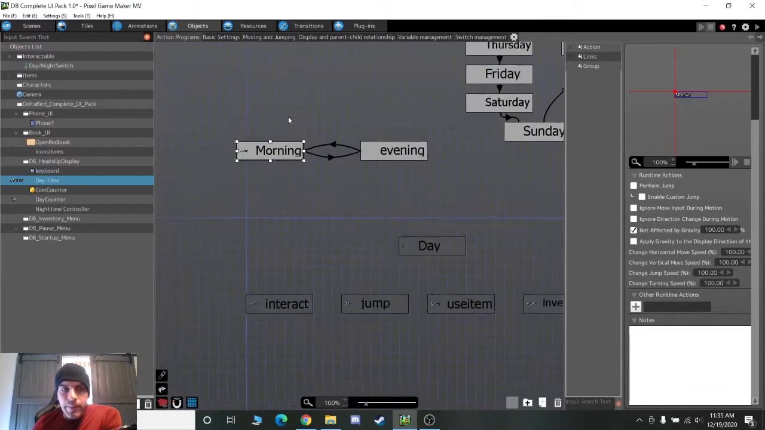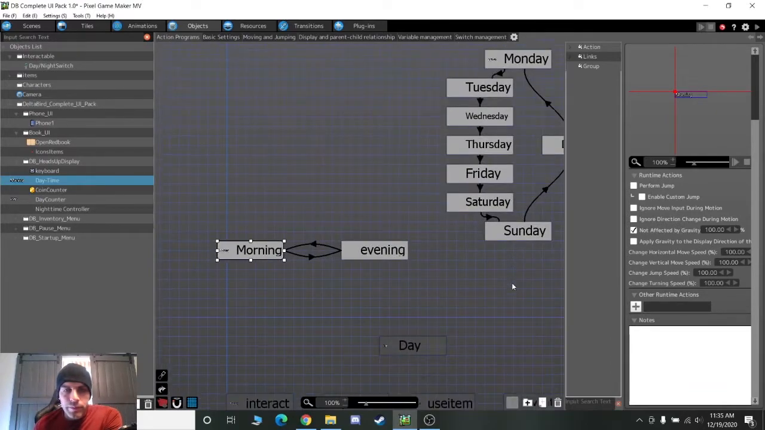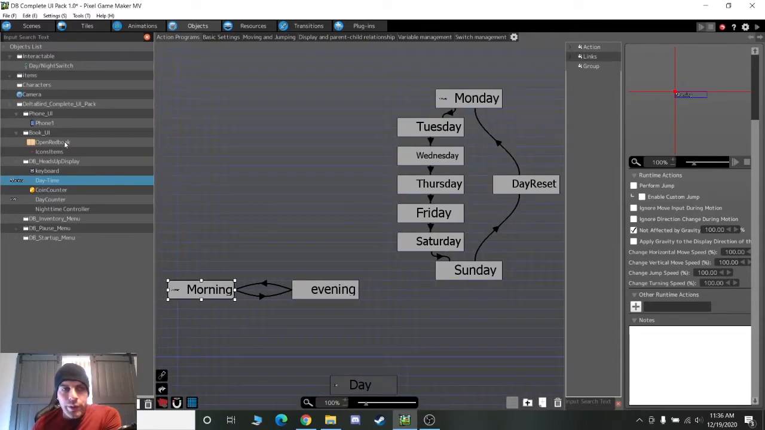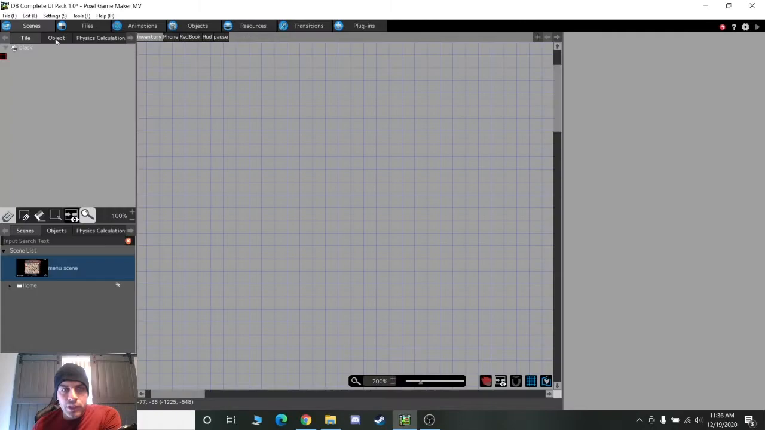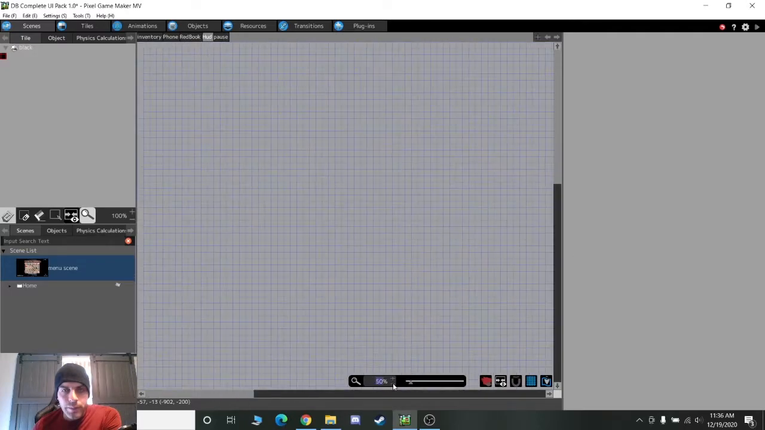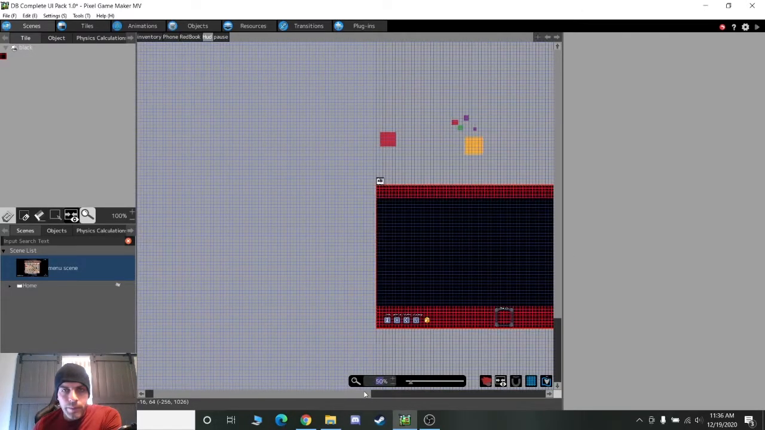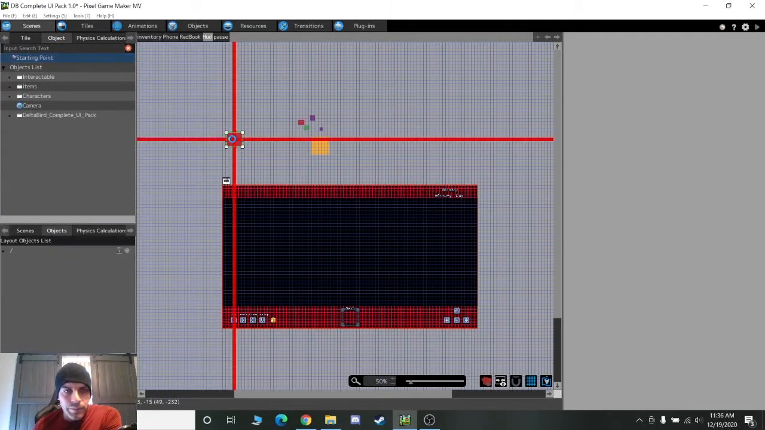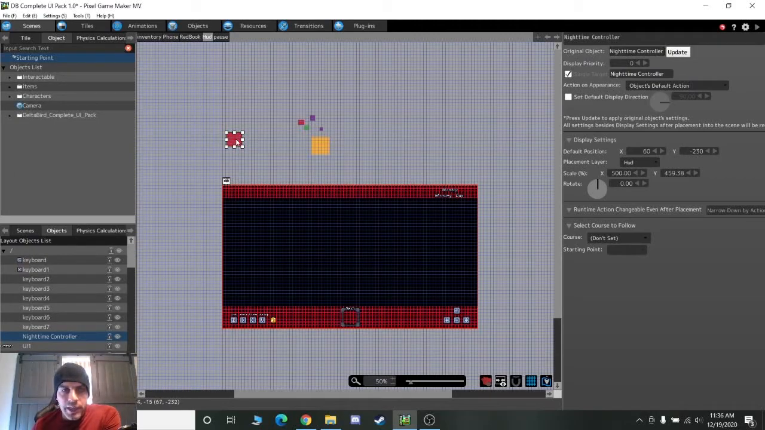Day and time. Okay. So all these things here in the UI pack are actually placed on the HUD. And I'll show you. See all these things that are kind of off screen right now? Take objects here. Alright, so this is my nighttime controller.